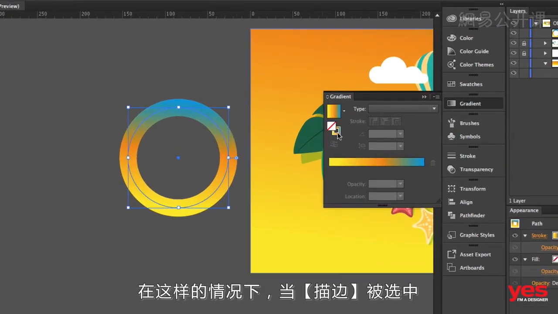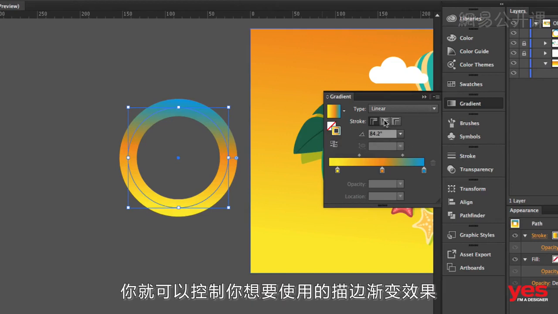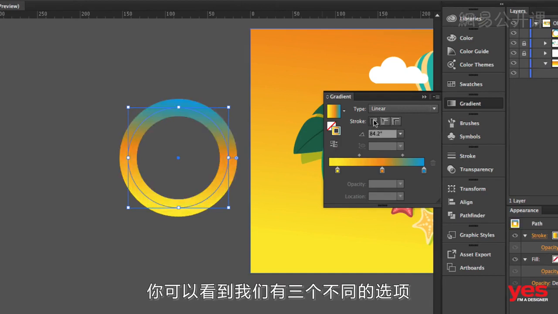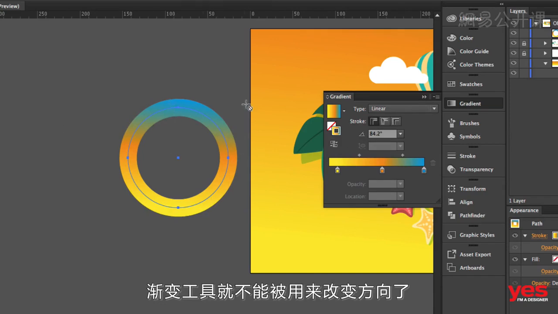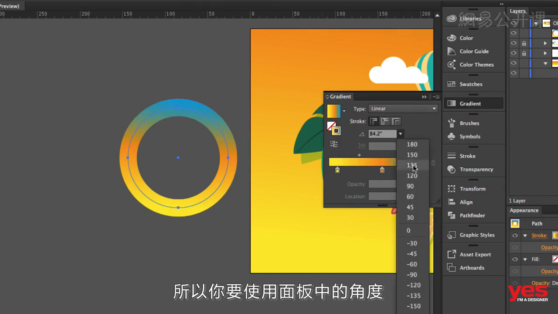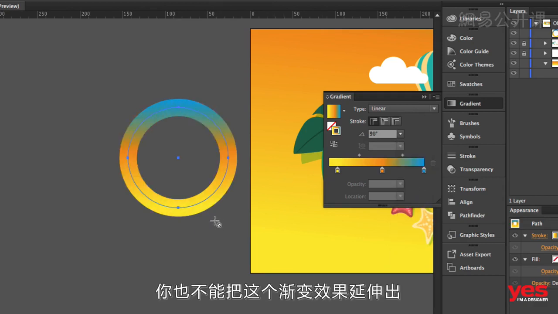And in these cases, when the stroke attribute is selected, here in the gradient panel, you can also control how you want the gradient to be applied. And you can see we have three different options. The first one is going to apply the gradient as if the stroke was actually an object. But in these cases, the gradient tool can't be used to change the direction. So you will have to use the angle from the panel. And you won't be able to stretch the gradient beyond the actual boundaries of the object. So it's a little bit more constrained than using a gradient on the fill attribute.